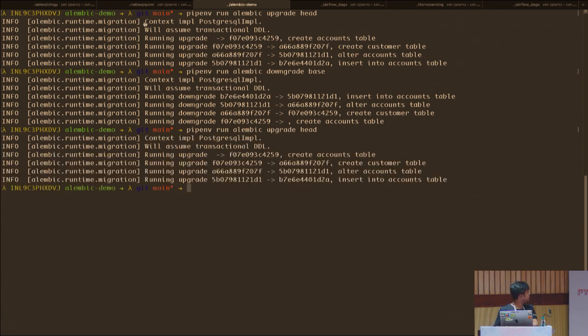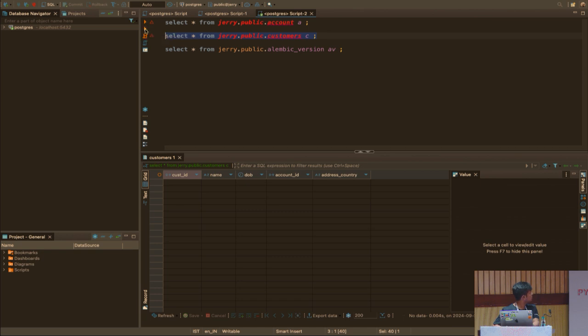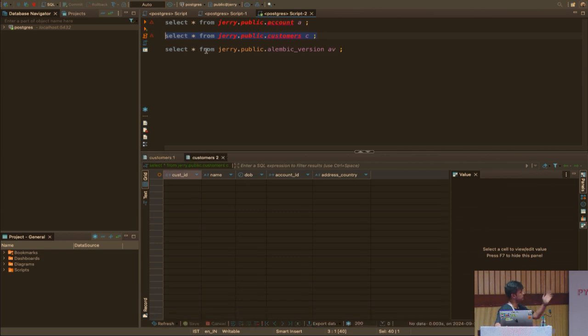The upgrades have been done, and just to validate, let's check the accounts table once more. Yeah, the customers table once more is back, right? So as you can see, this is how Alembic basically fits into the whole thing. You now have a complete track of all the commands that you're executing on the database, and because it's open source, you can easily port it across, extend its functionality, and use it across multiple databases.